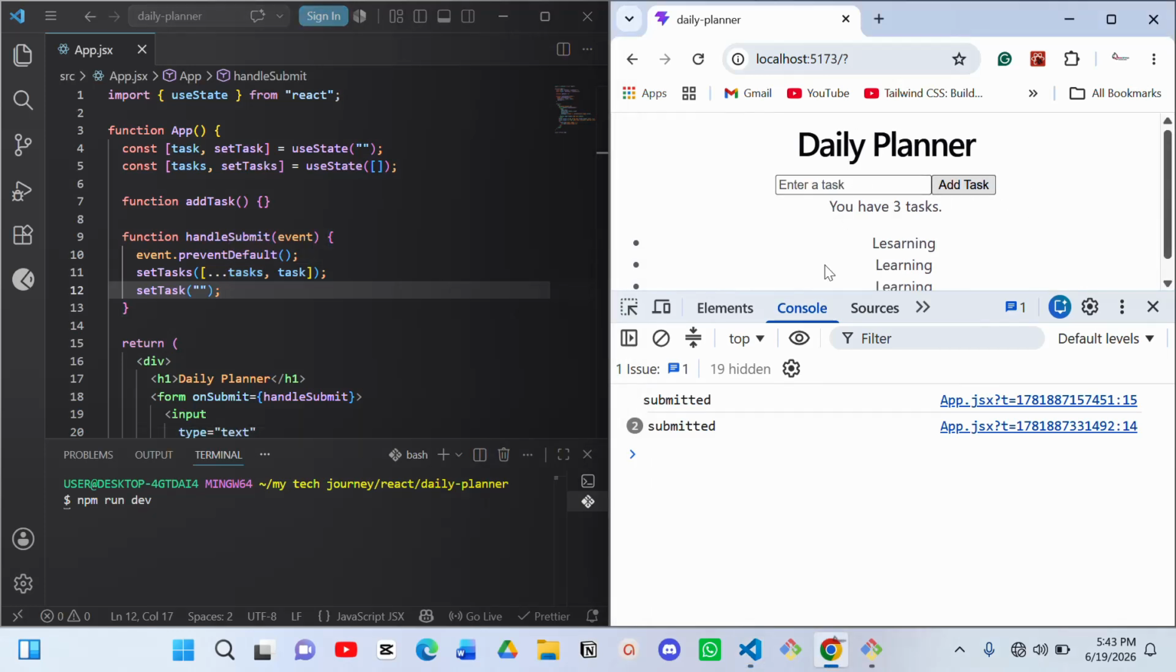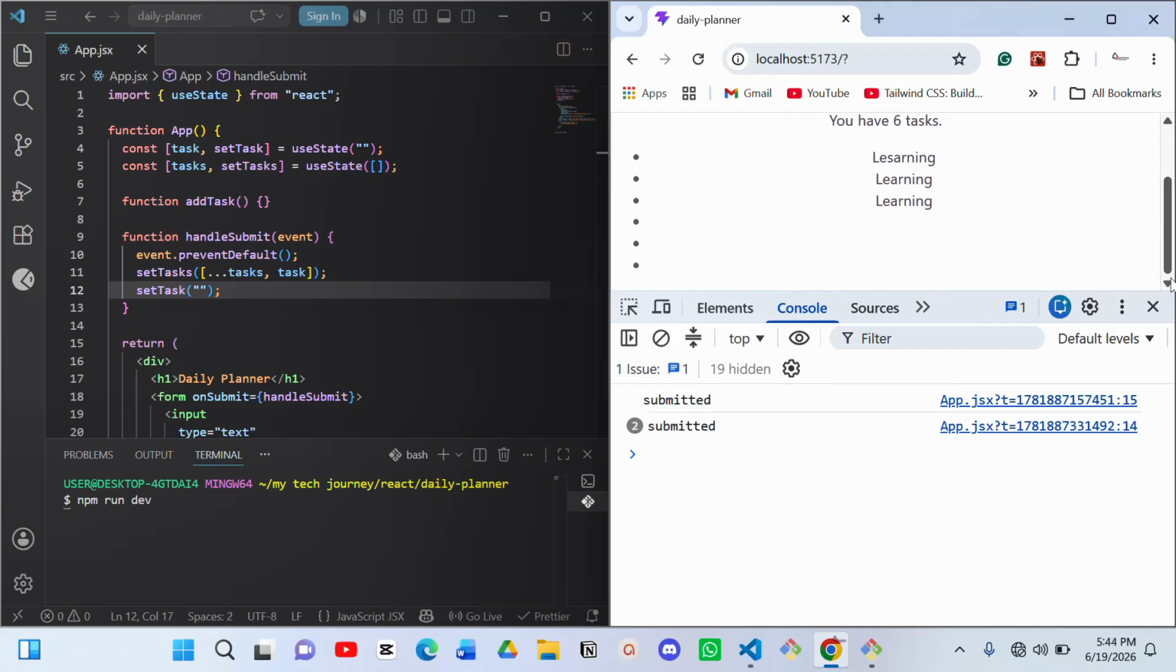Let's do what we call form validation. Form validation means checking whether user input is valid before accepting it. Like, what if the user clicks add task without typing anything, just like I've been doing, like this? So if I just click this, it keeps adding. You have 6 tasks, and meanwhile I didn't type anything there, so it keeps adding empty task, empty task, empty task. So how do we validate this?